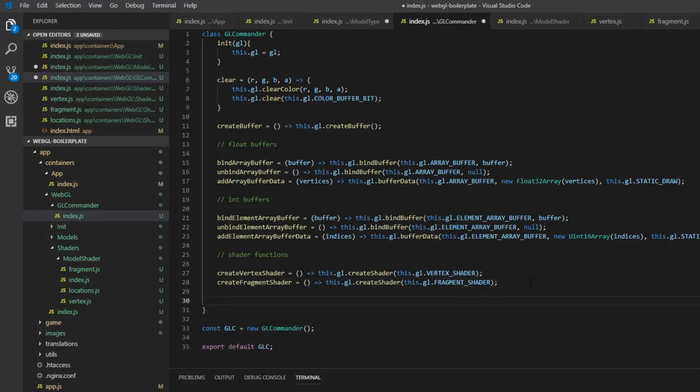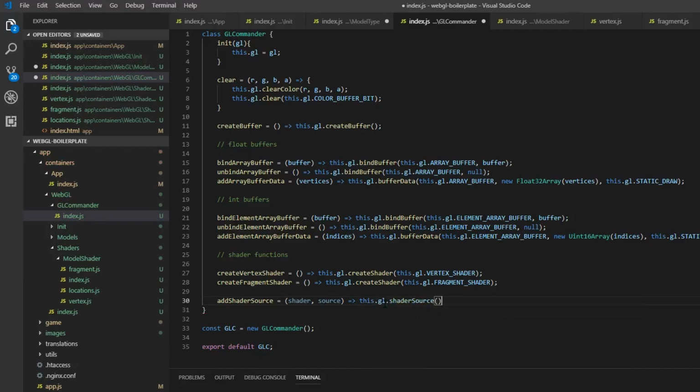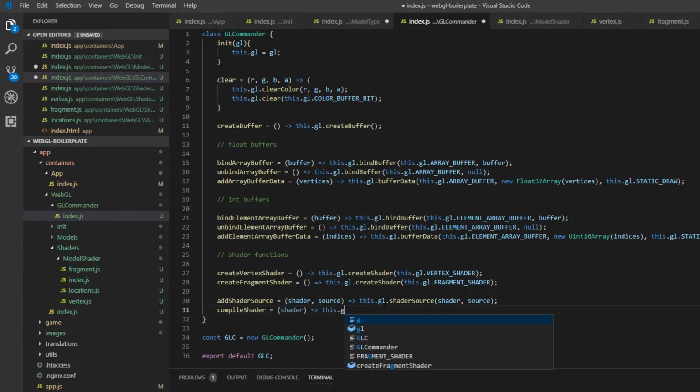Now you remember we had an add shader source function, so addShaderSource, which basically takes our shader code in the vertex and fragment files and uploads them. So this needs to take in the shader and the source, and it will call this.gl.shaderSource with the shader and the source as arguments. Then we want a compileShader method, which takes in the shader, and it's going to call this.gl.compileShader.